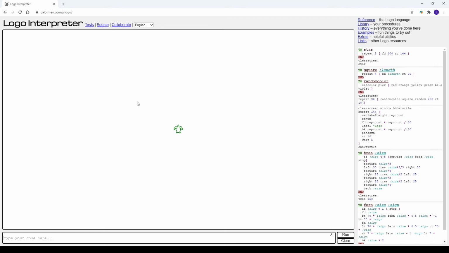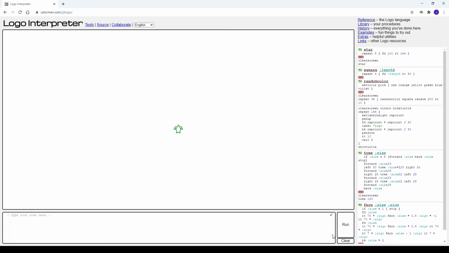So if we go to a Logo interpreter, I'm just going to go and click here. You can, if you want, have a go at this one. It's on the internet, so you need that address, calliman.com/JS logo, and you can play around with that then if you want.